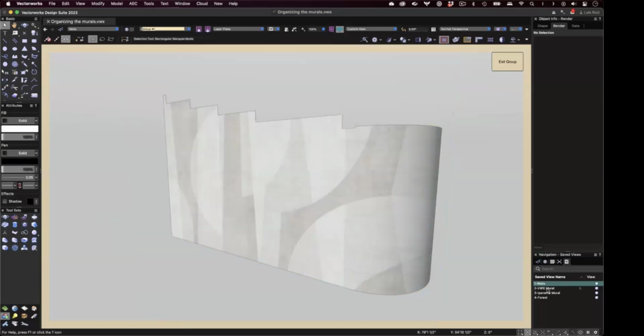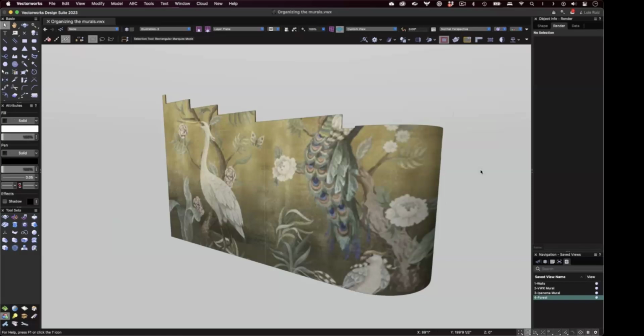This is the same process we use for all graphics you see on the walls. Just remember to place the objects under a class for visibility control.